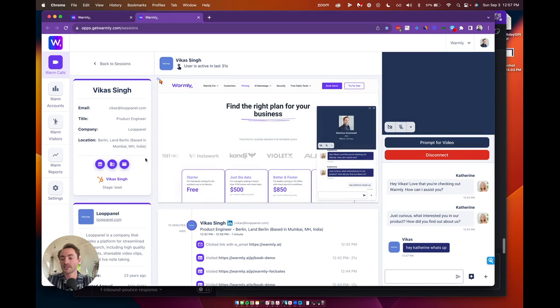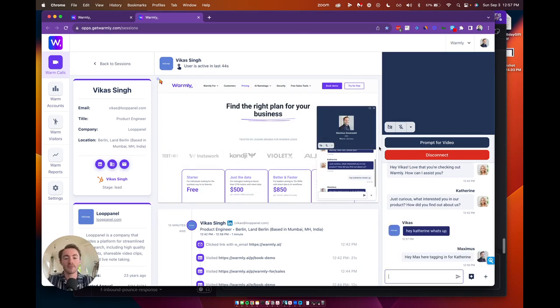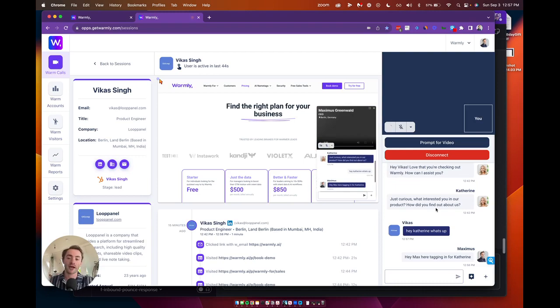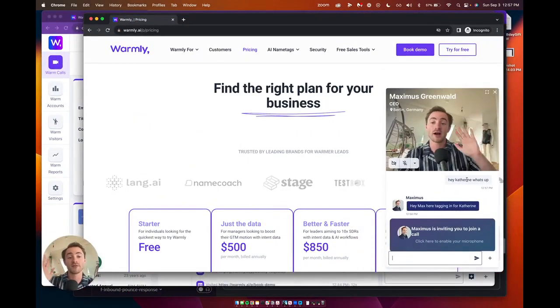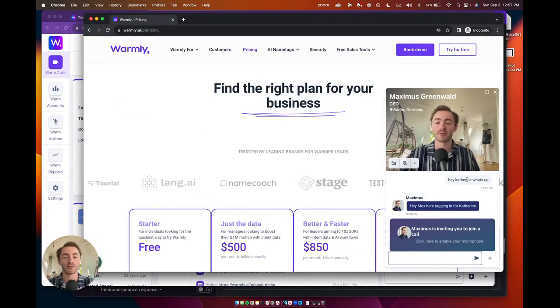So I can see who the person is, what they're chatting about, and I can say, hey, Max here tagging in for Catherine, if it's not the person to reach out to. And then I can even drive a human behavior, which is turning on my actual video. So we've gone from AI chat to a human in the loop reaching out.